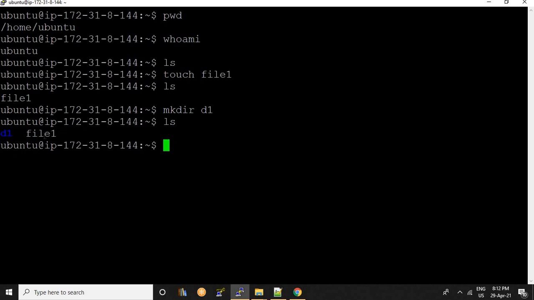Okay, so among these, which is the file and which is the directory? How can you identify that? By color you couldn't identify which is directory and which is file. So we have another option, ls -l. It is used to display the long listing of files and directories, so that we can identify which is file and which is directory.